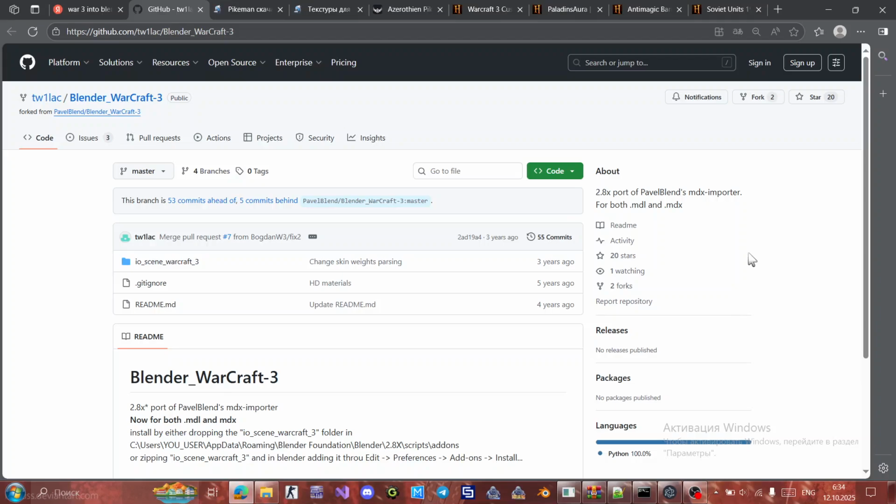Hi, this is part Z of the extra guides for TheScouring. It will be about importing custom models from Warcraft 3, or Warcraft 3 models, into TheScouring.